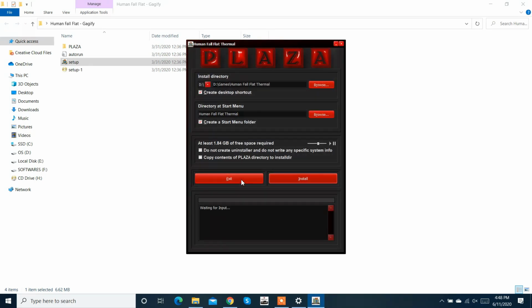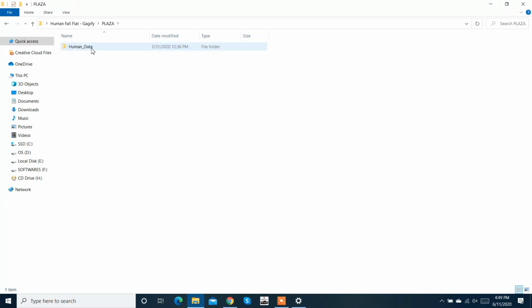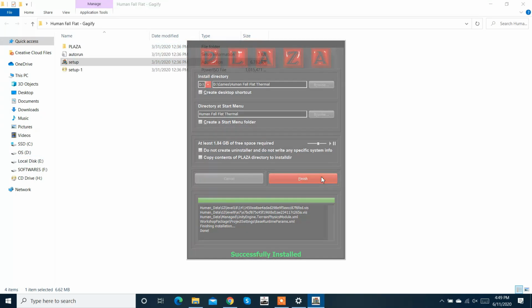And once you see this kind of installation screen, just select the directory, do settings as you wish and just hit install. Wait for the process to be done. It will hardly take 30 seconds. And just note this install directory because we'll be needing this directory later in this video. Once the installation is done, it will show successfully installed.